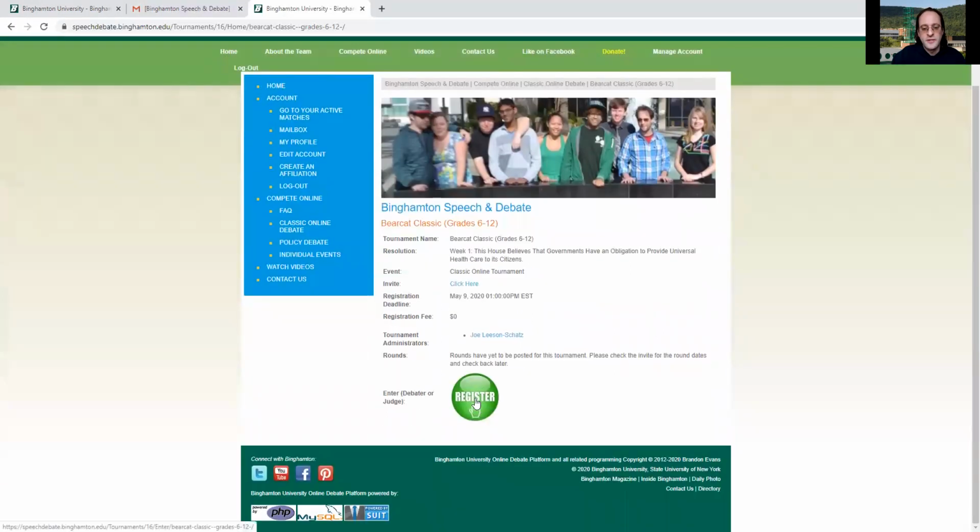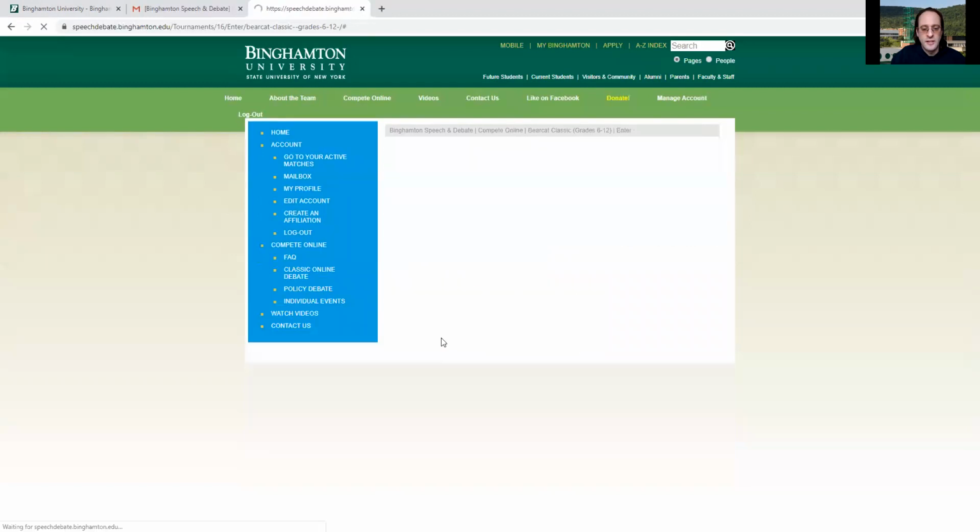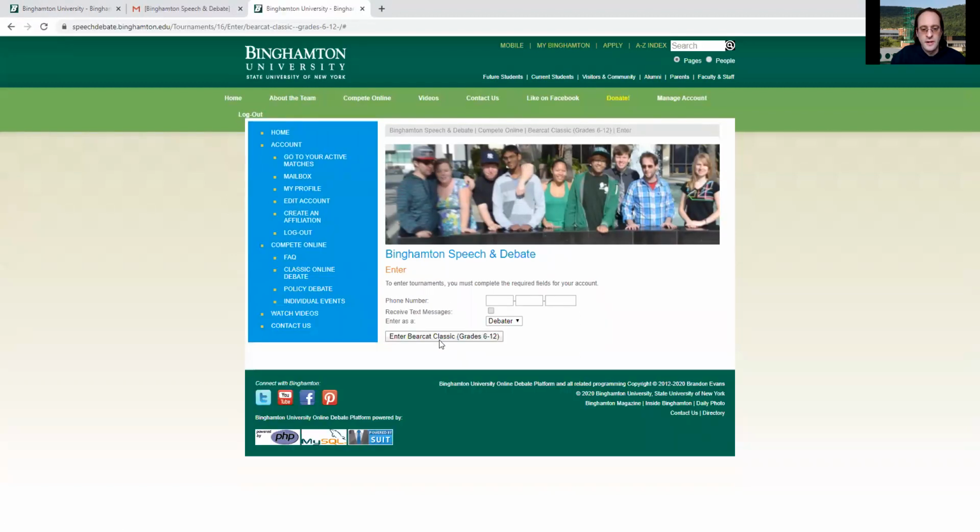Here's the nice green button, so I click register, and then I can register her as a debater or as a judge. And we do need judges, so if you're a parent, please also create an account for yourself and judge. Even if you don't have debate experience, people have to learn to adapt to judges, so it'll be useful. And so I'm going to enter her in the Bearcat Classic.